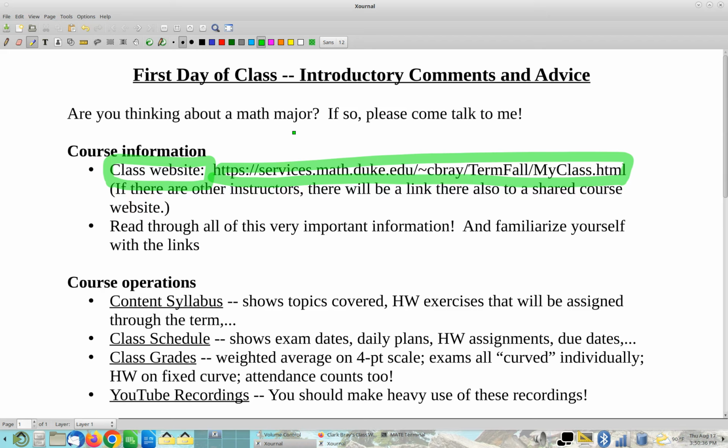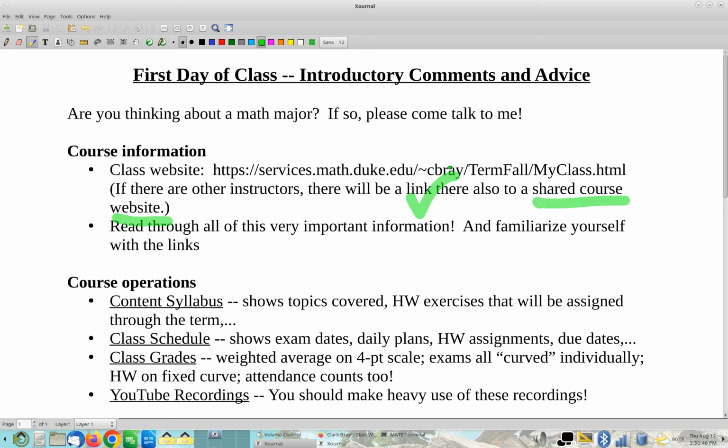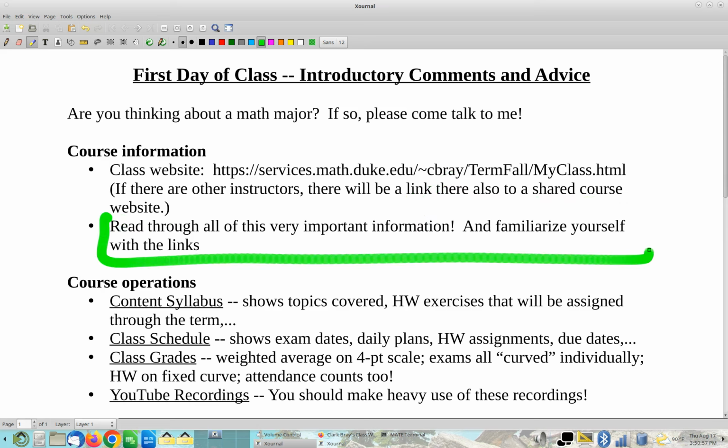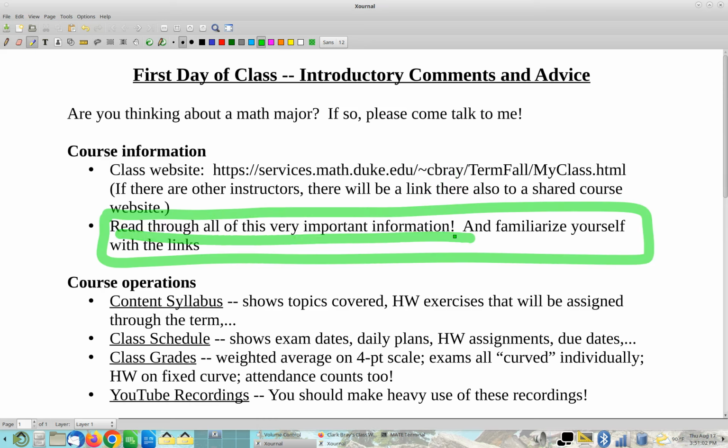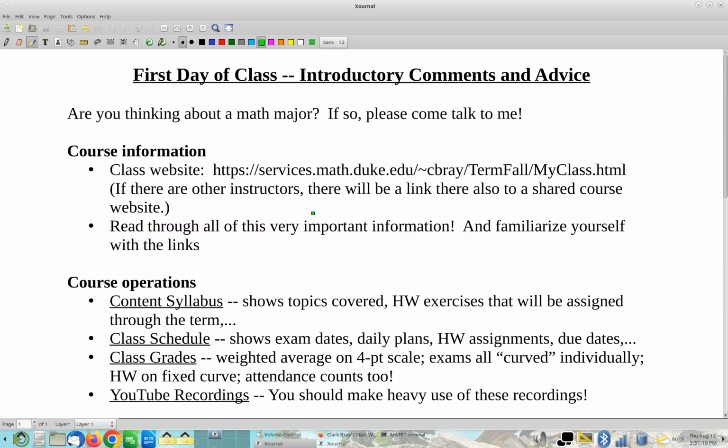Okay. All right. Now, that said, there's also a shared course website, and that is linked from the site that I just pointed you to. Okay. So I am going to go through some of the contents of these sites, but the most important thing is for me to let y'all know that you're responsible to read through all of that information on both of the sites and click around, familiarize yourself with what else is there, and make sure that you get the lay of the land on those web pages.